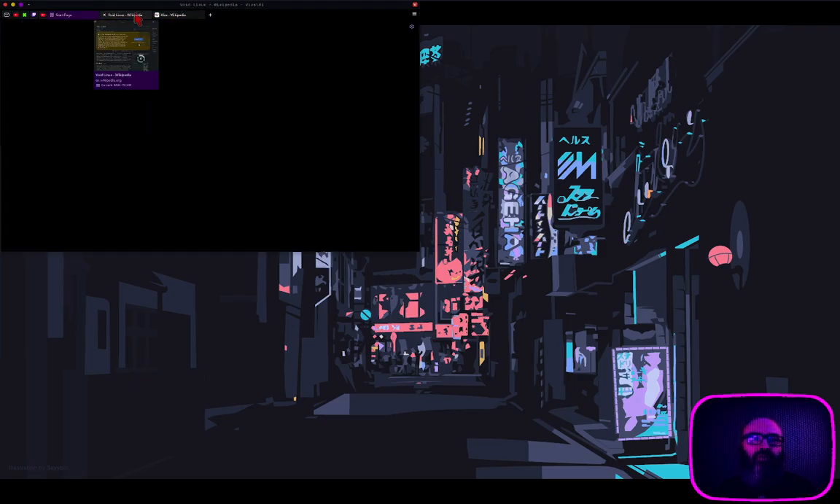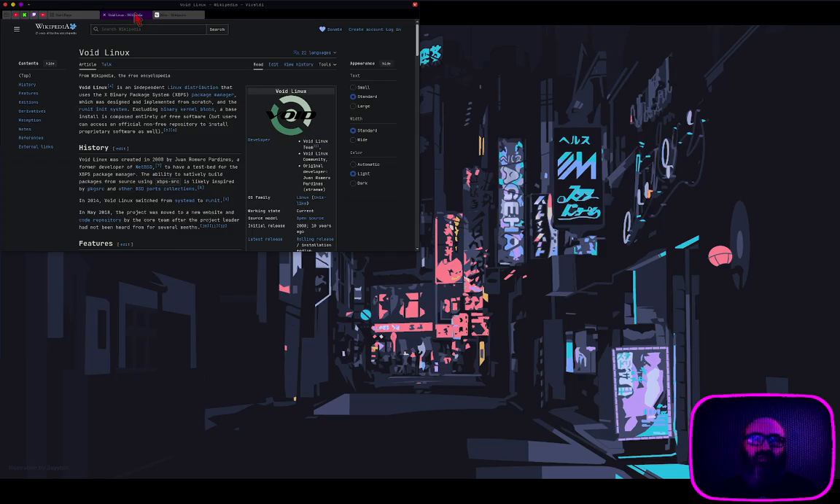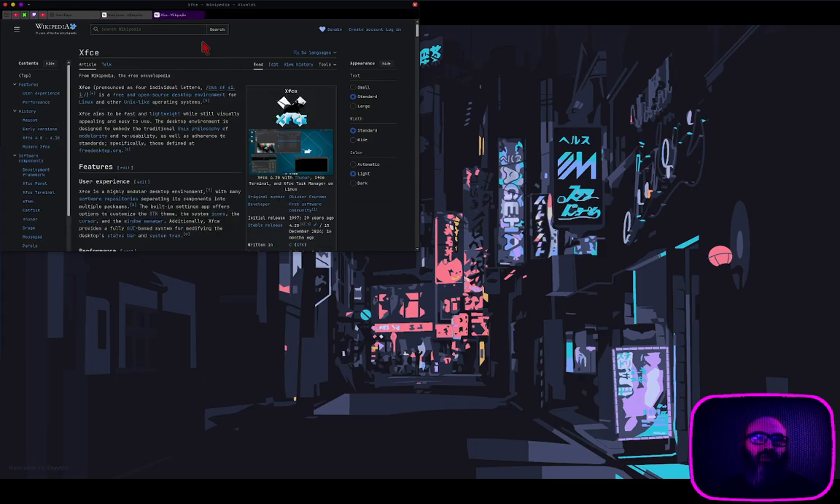Now I'll go and read the official Wikipedia page regarding Void Linux. Void Linux is an independent Linux distribution that uses the XBPS package manager, which was designed and implemented from scratch, and the Runit init system. Excluding binary kernel blobs, a base install is composed entirely of free software, but users of course can access an official non-free repository to install proprietary software as well. And it goes in great detail, plenty of other cool stuff.